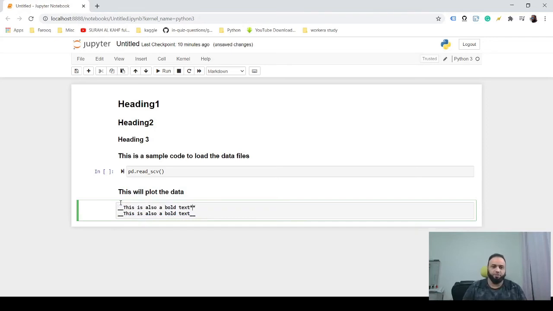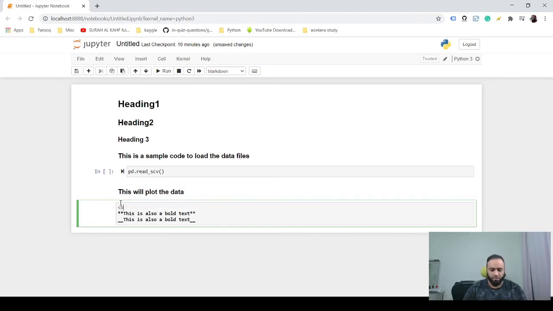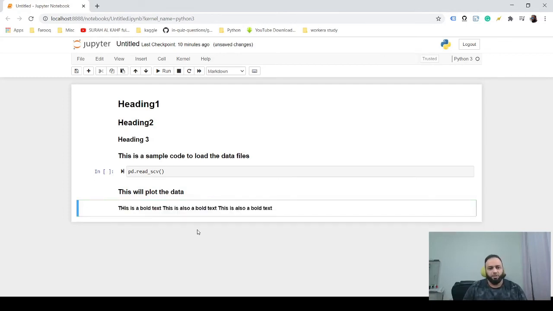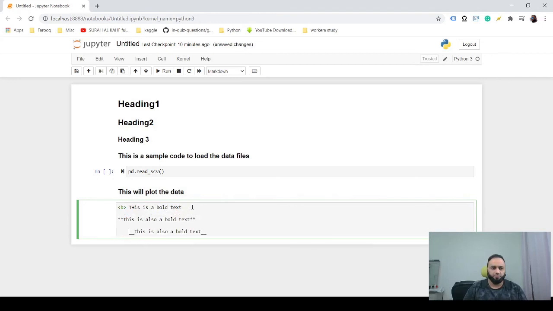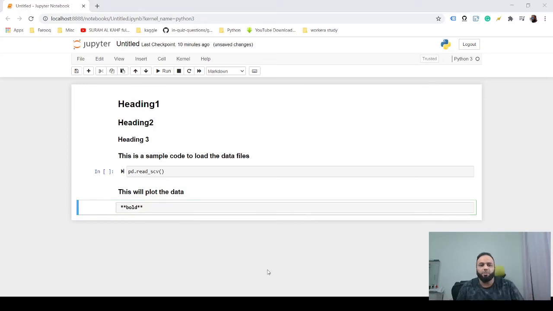So you could either have two asterisks, and one thing to note out here is, this is a bold text, right? So one thing that you need to note here is, this is bold, right? So yeah, that's how it works. I hope this was useful.